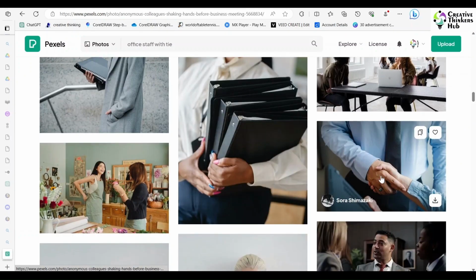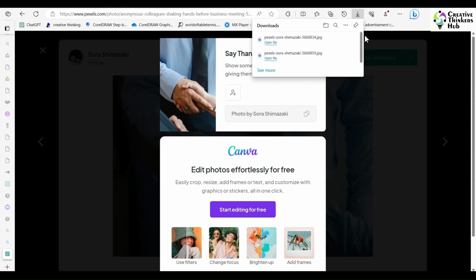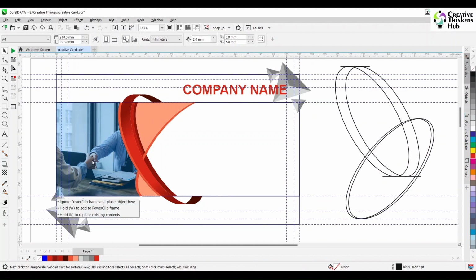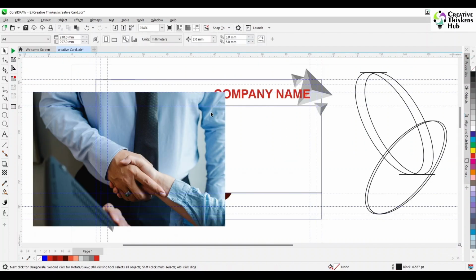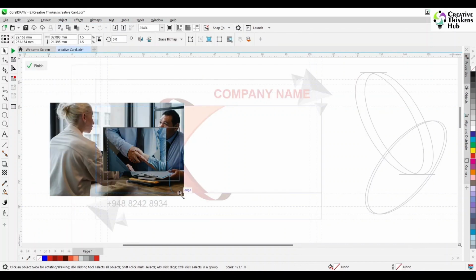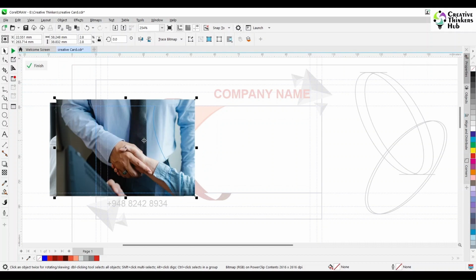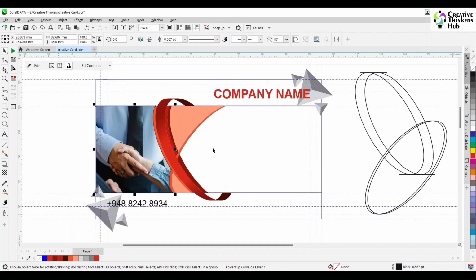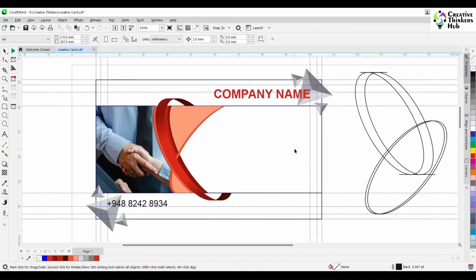Yeah, I think this is good. Let's download this. This is also by Shora Shimakaze. We select that new image only with the handshake. Reduce the size as we did in the previous image. And power clip it within this and adjust it accordingly. Okay, I think this is good. Delete the image behind. I think this could move in. Yeah, that's good. Okay, so this is what it is.